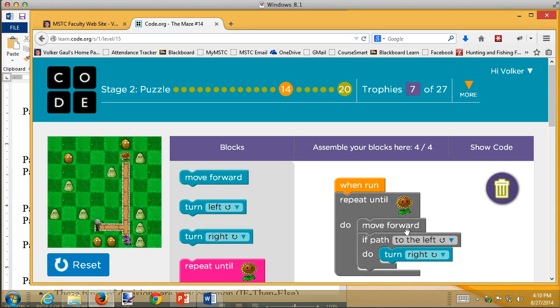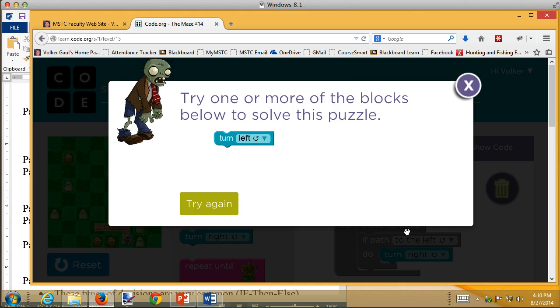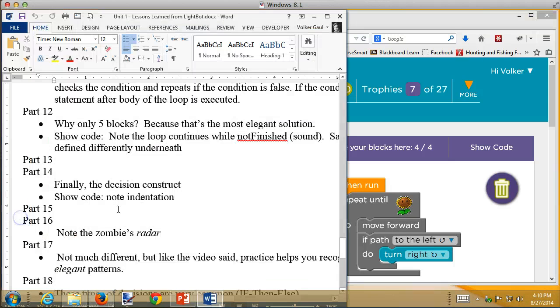Now what happens? Takes the path to the left. Notice the little radar going on. Oh, there's a path to the left. Turn right. And then keep going, chomp. That was fun. But the nice thing about Angry Birds is if you don't use the approved solution, they say, try it again with this. Maybe this is your problem. So it's a nice little bonus. No, I don't want to try it again.